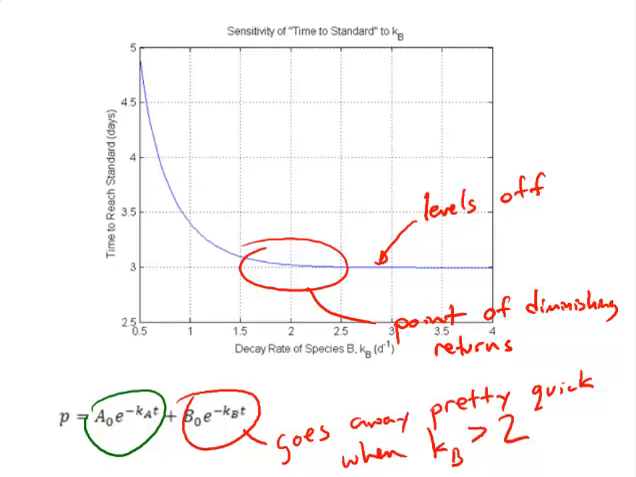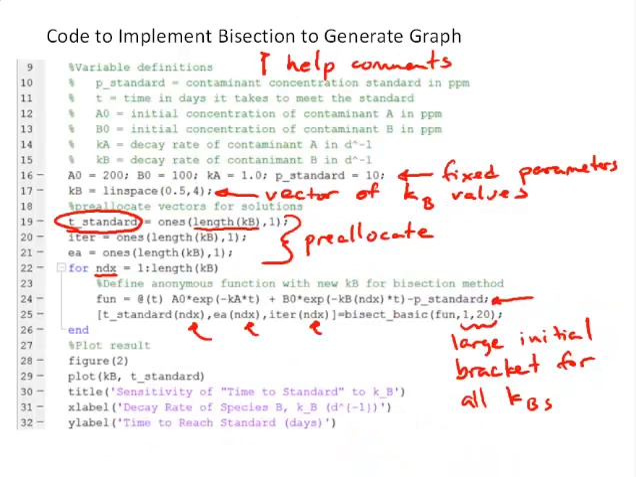Making conclusions about the model is kind of beyond the scope, although it's nice to ground what we are doing in some real analysis. What we're really focused on in this video is how we have now used the bisection method to get through that dead end and actually do the parametric analysis that we wanted to do and determine the sensitivity of the time to reach the standard to that decay rate, kb. And again, I would encourage you to step through this code in the MATLAB debugger and make sure you understand how it's working with the bisection method.